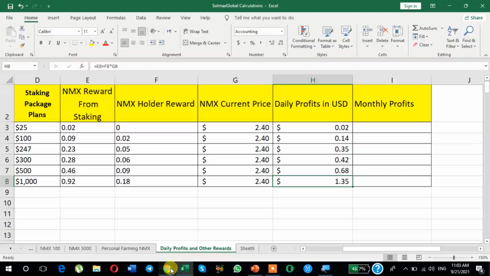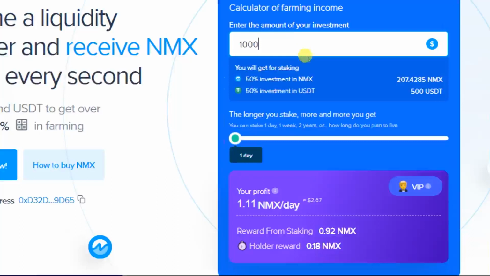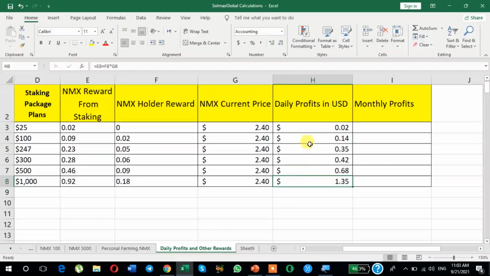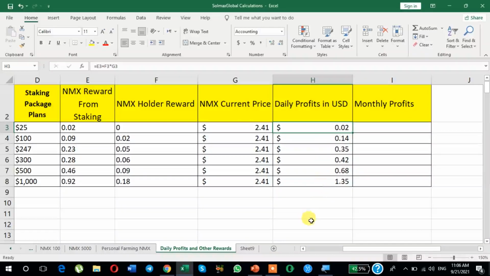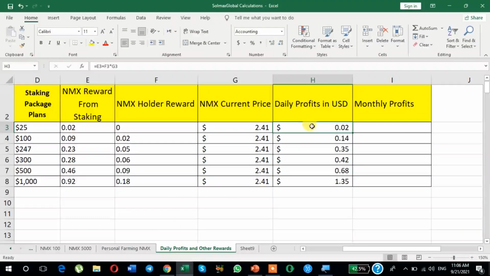Okay, some differences here. Here is showing 2.67, and here is showing 1.34. See, okay, there is a difference. Why? Okay, because I am checking, this formula is not correct.